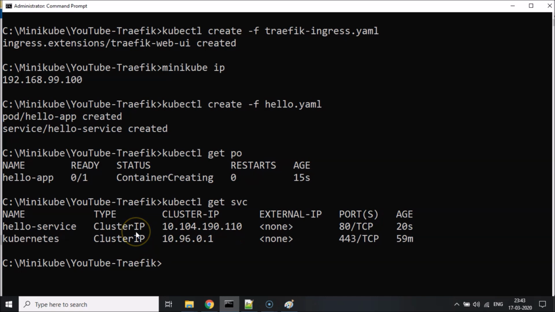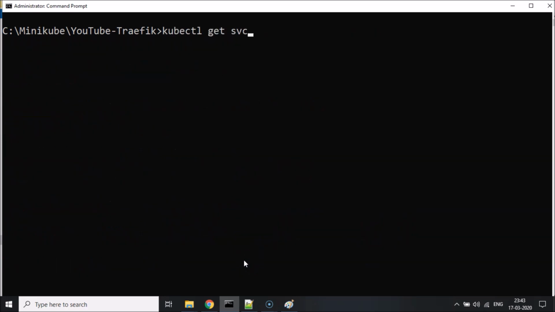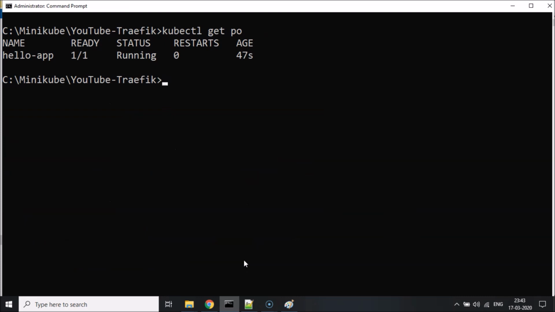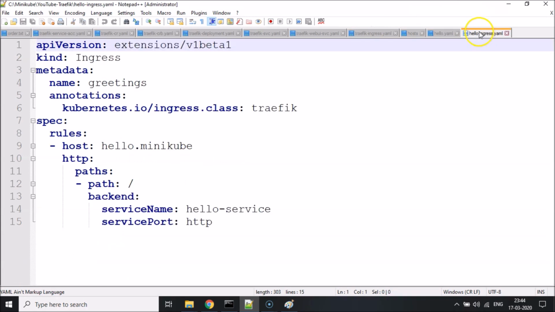If you see, it's a cluster IP, but I'm not really worried about any of this because I have my configuration set out in my ingress. It will expose this particular service with a different DNS or URL that I'm going to set out. So let me just wait for the pod to be up and running. Okay, the pod is up and running. I have the service also up and running. Now comes the configuration part. It's a very simple configuration.